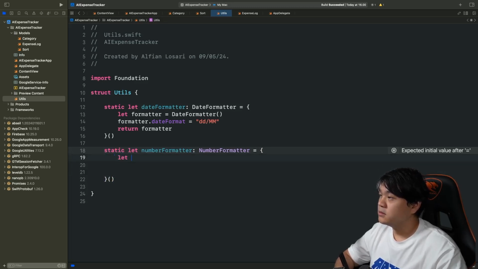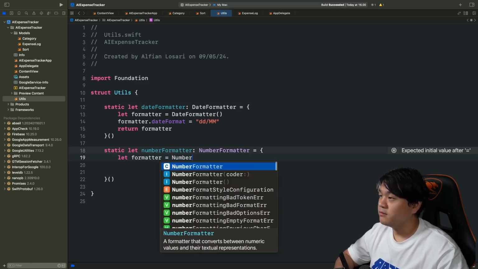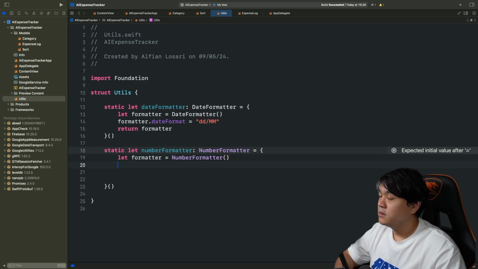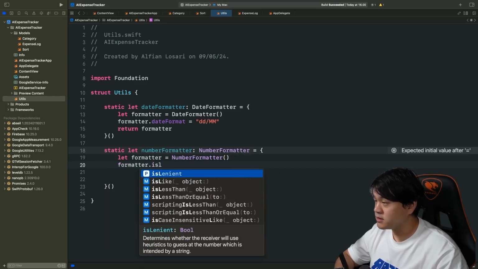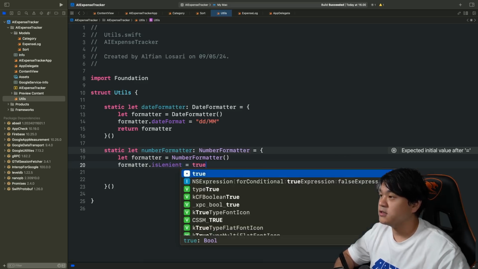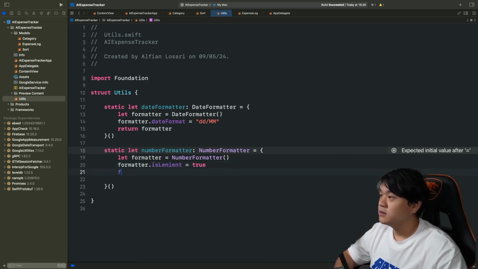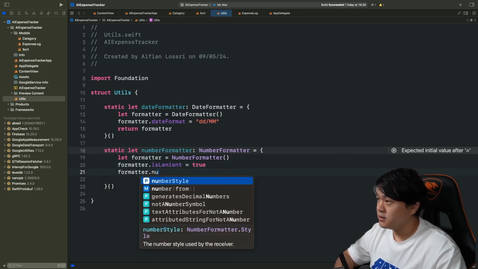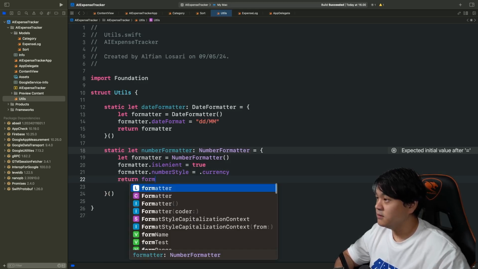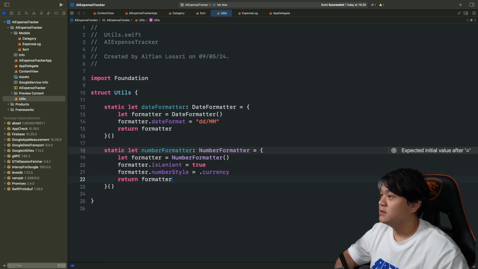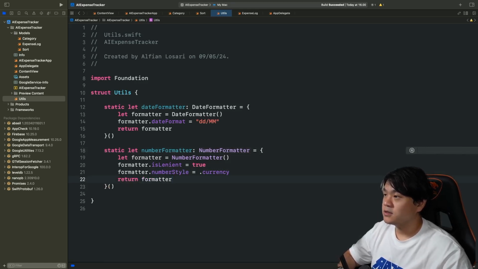So in here, let's declare a let formatter, number formatter, and let's set the formatter's isLenient, which determines whether the parser will use heuristics to guess the number. Okay, here let's just use true for this, and let's set the number style to currency, and let's return the number formatter instance. So that's it for the utils.